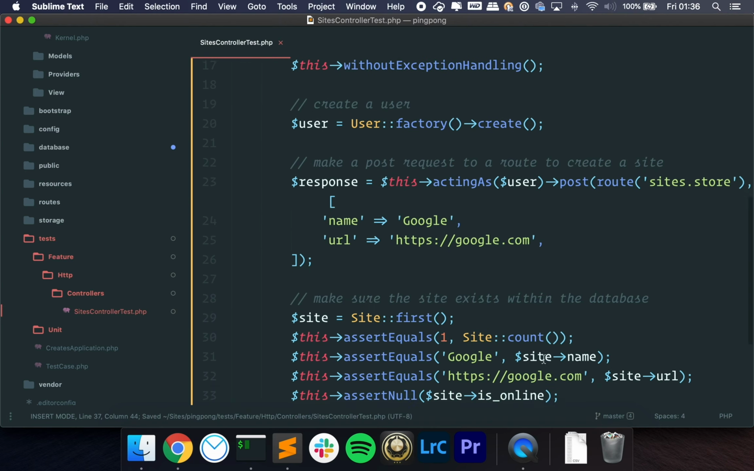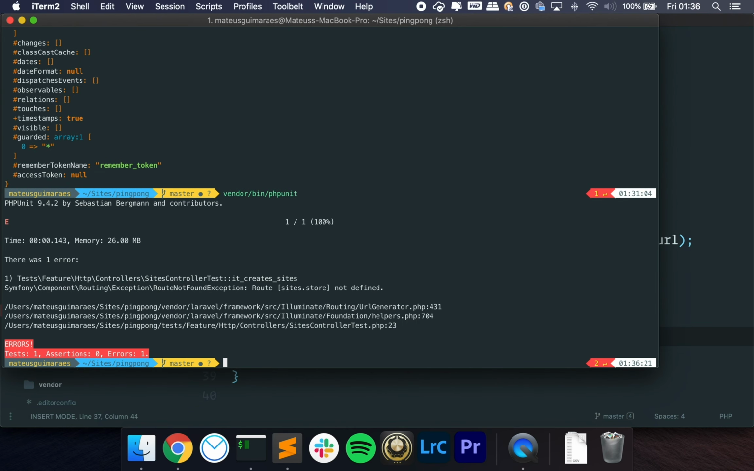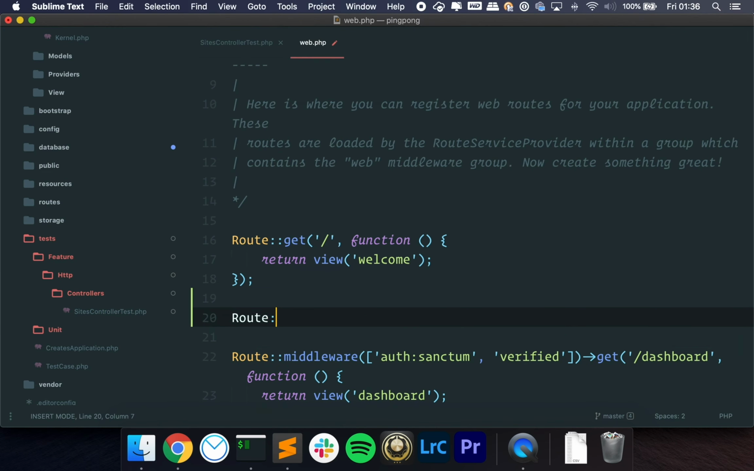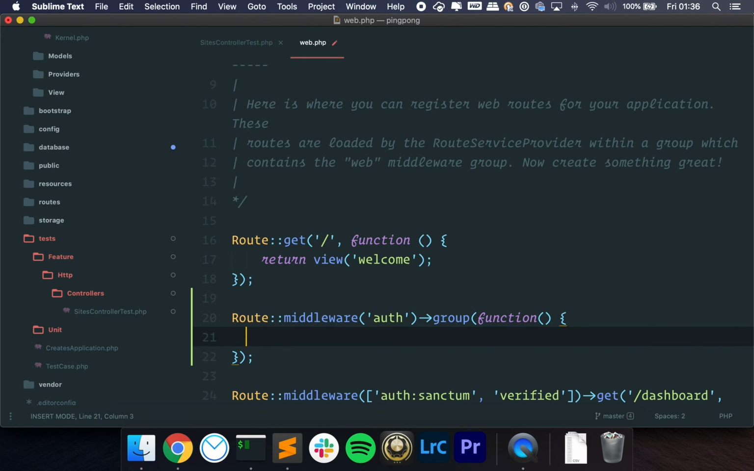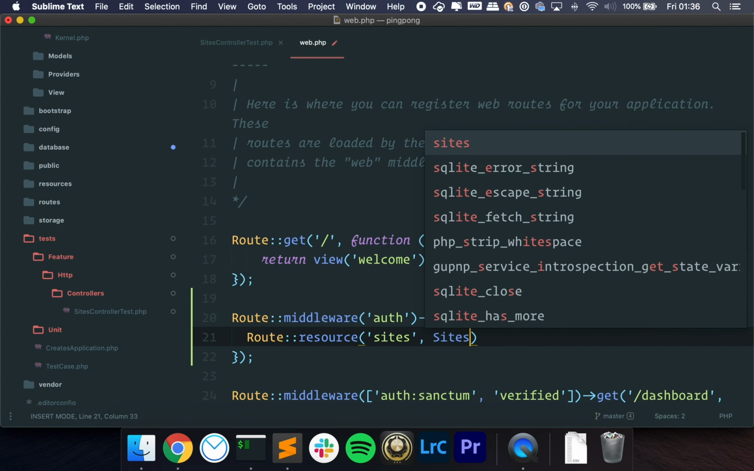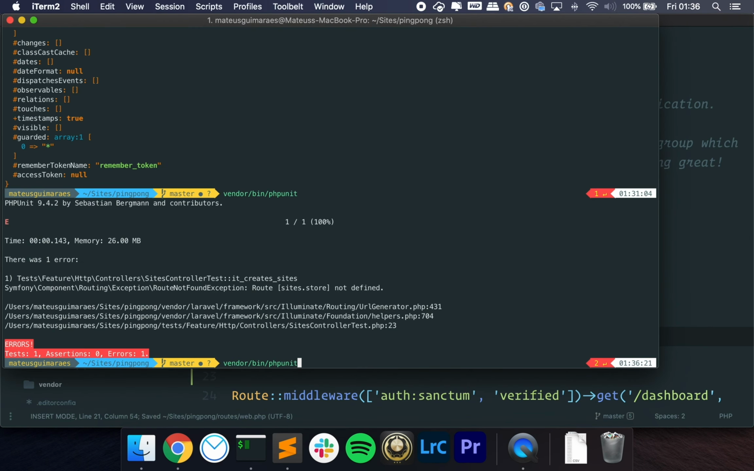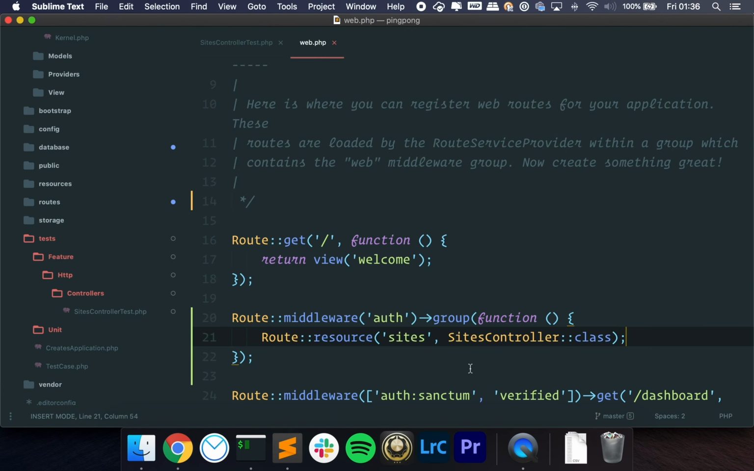Okay, so we have our test figured out. Let's run it and see what we get. Route sites.store is not defined, so let's add it. Let's add a middleware. We only want authenticated users to have access to it. Let's add a resource, sites controller, the class. Let's run it. Class sites controller does not exist, so we need to add it.